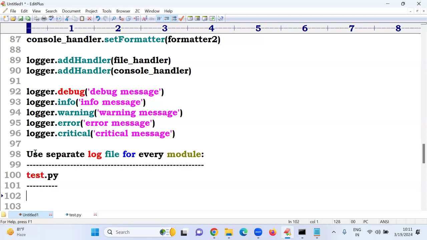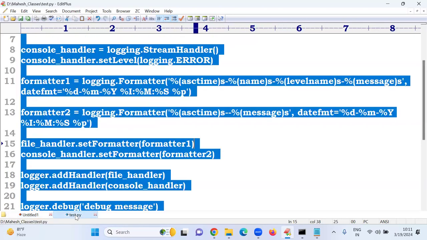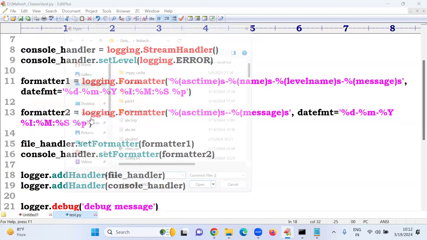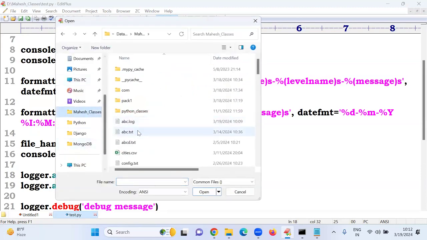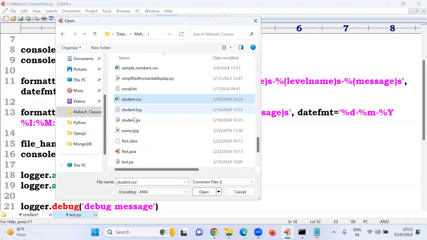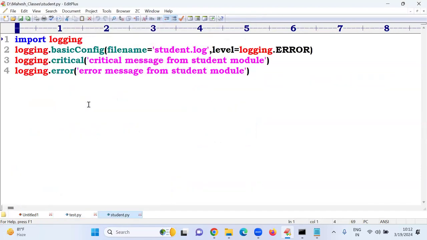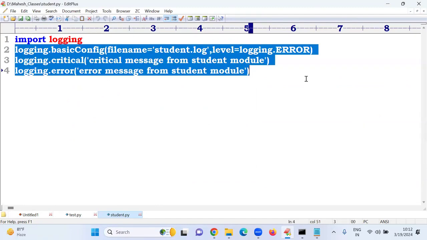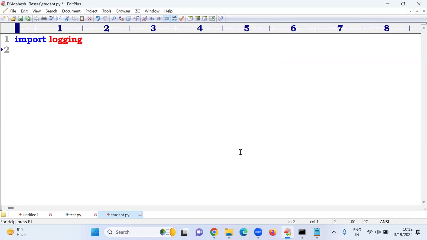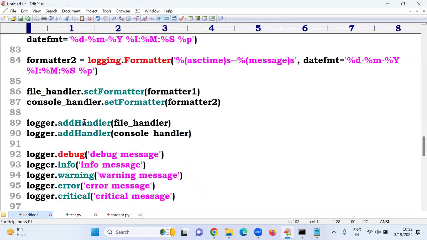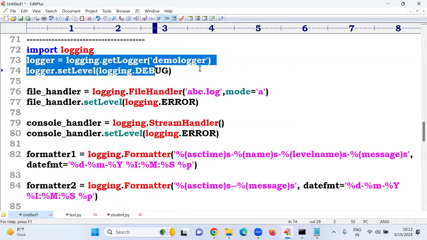Inside it I have to write the code, yesterday's code. Look at student.py. Yesterday I created a normal file. I was not providing any logger classes, all these things. That is the problem. Now what I have to do is first create our own logger object.